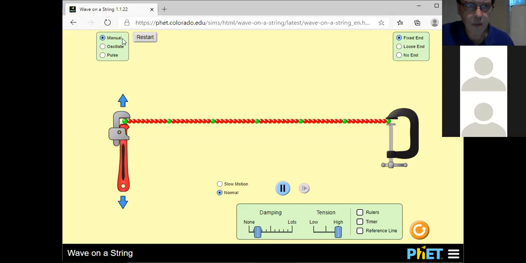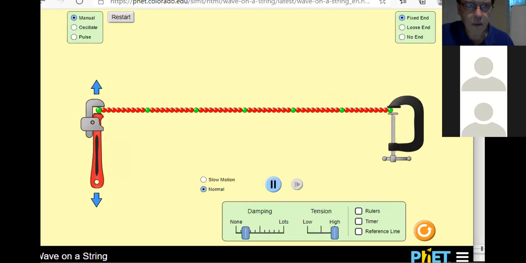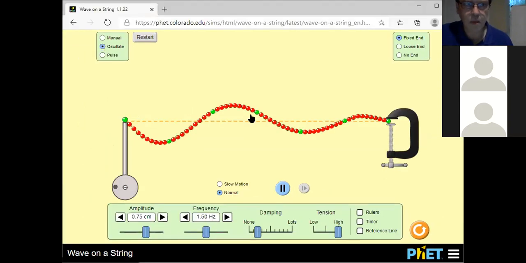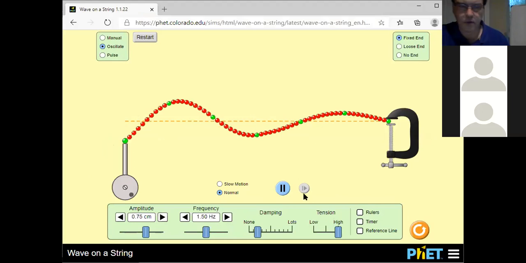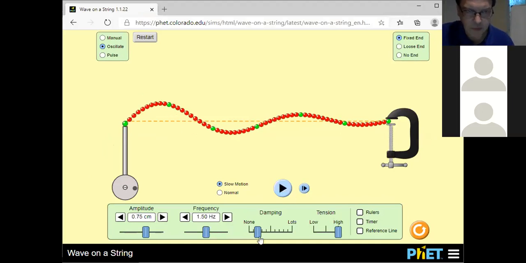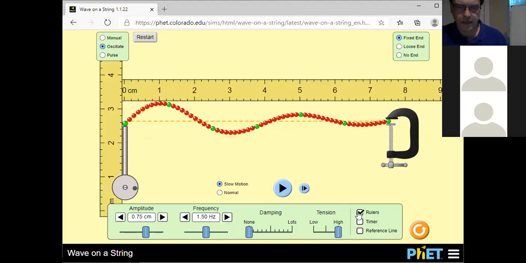Okay. All right, oscillate. No, I don't want to do that. Give me a second here. Slow motion, let me pause it. Okay, amplitude frequency is fine. I want to take damping back down to 0. I want the ruler, and I need the timer as well.